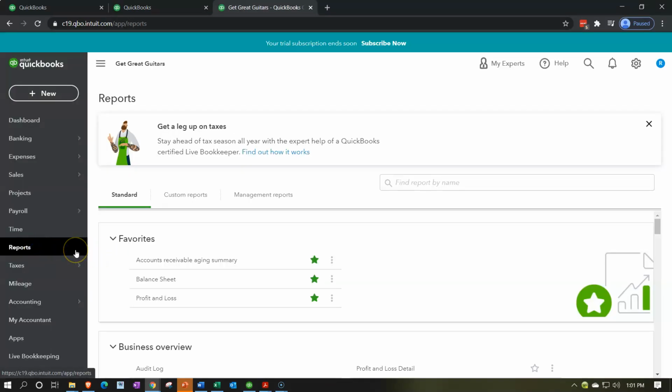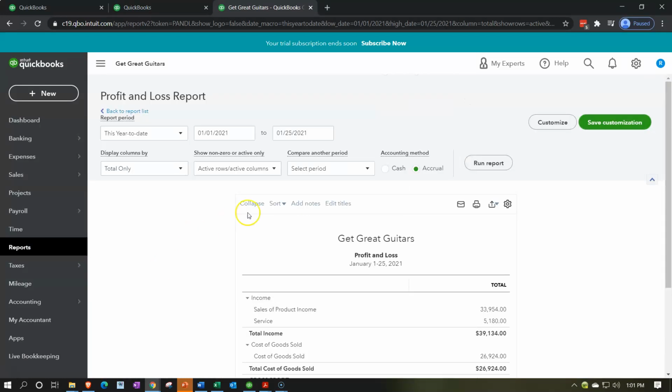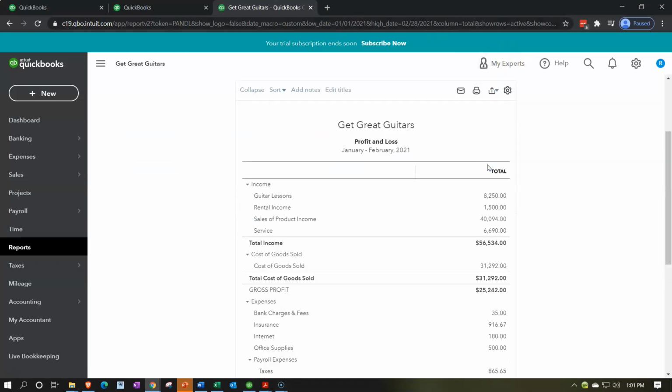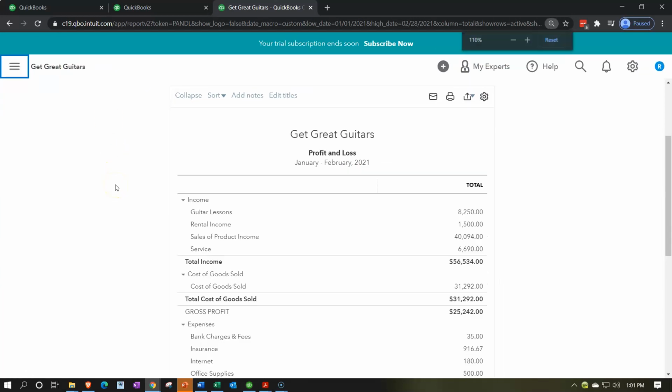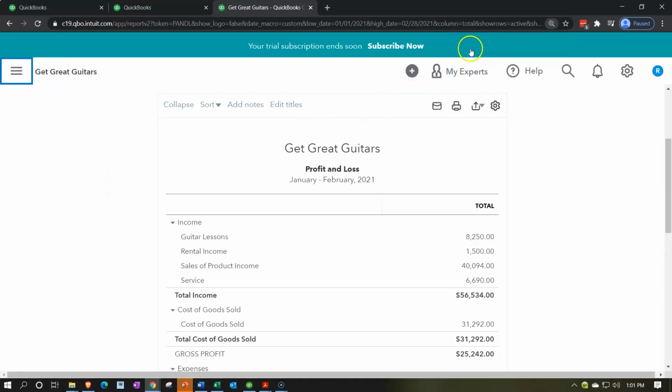We're then going to go to the reports on the left-hand side, open up our profit and loss, P&L income statement, range change it to the endpoint of 022821, and then run that report. Close up the hamburger, hold down control, scroll up just a bit to get up to that 125%.